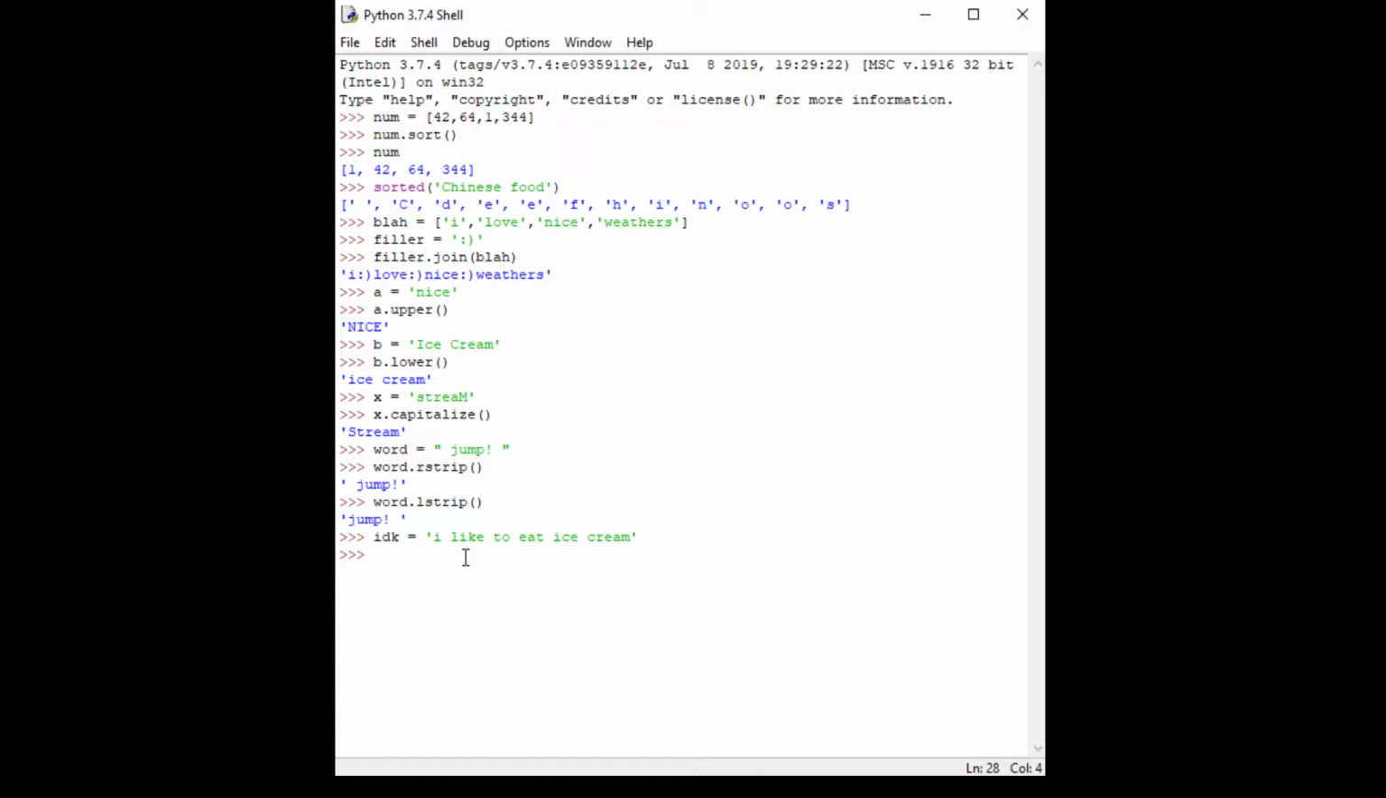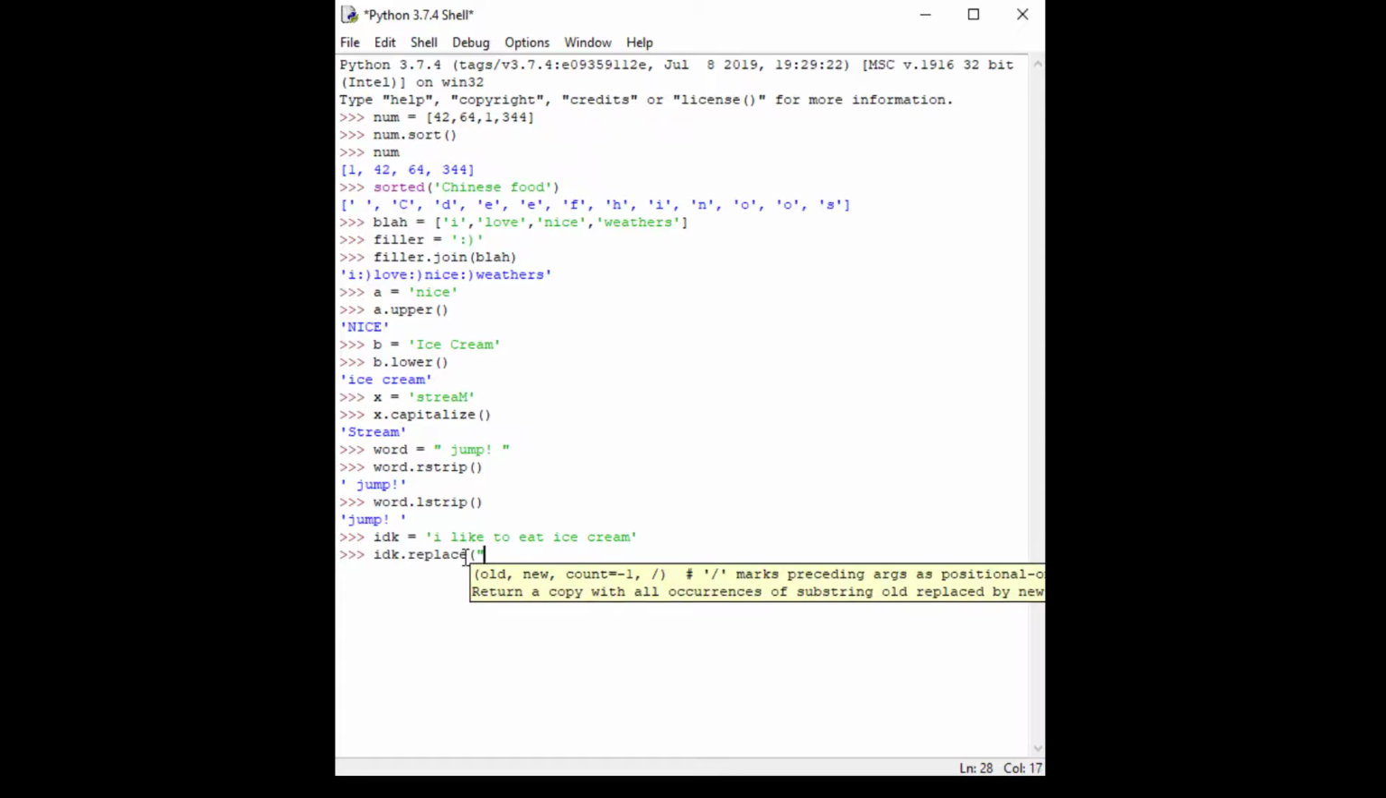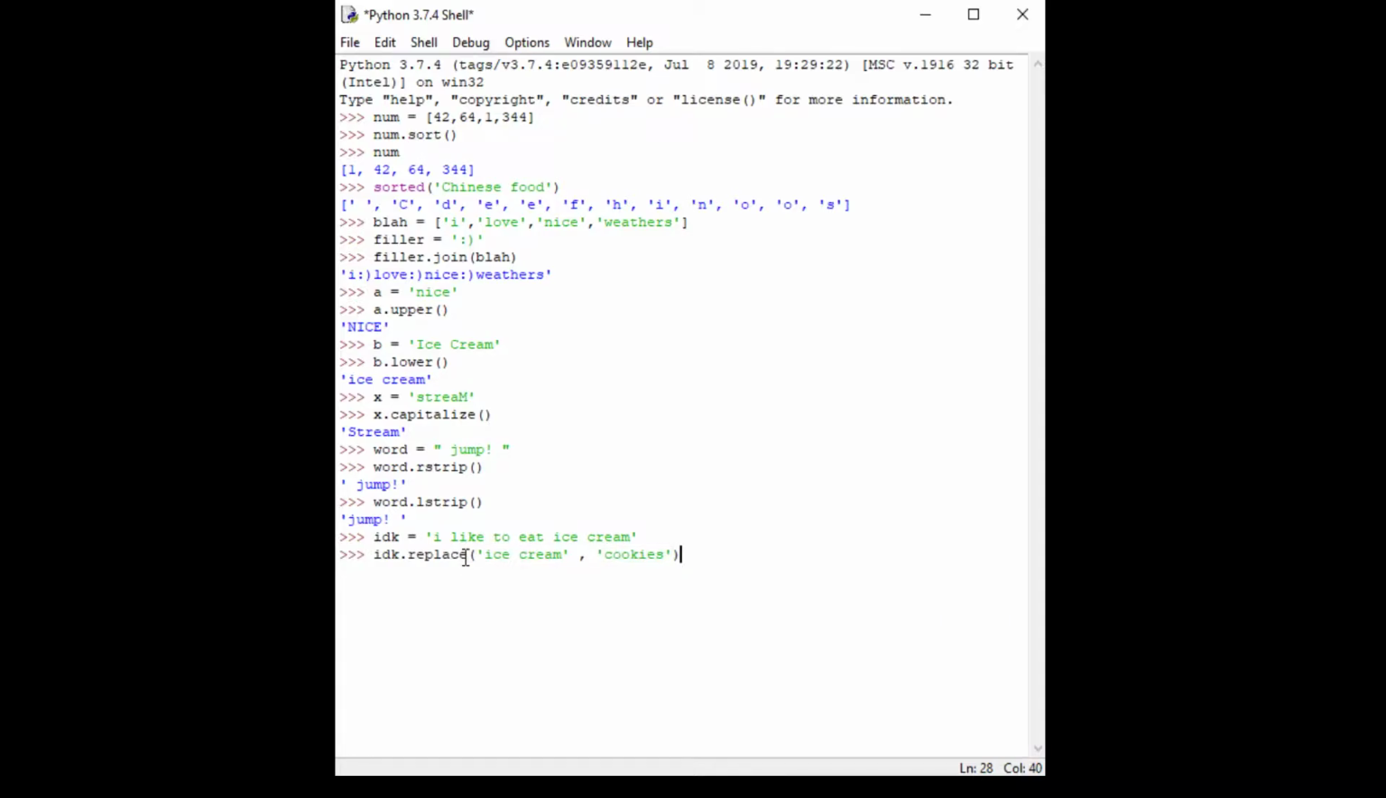And just go k dot replace ice cream. Oh no. Ice cream. Oh no, cookies. And when you do this, I like to eat cookies instead of I like to eat ice cream. And this is pretty useful, by the way.